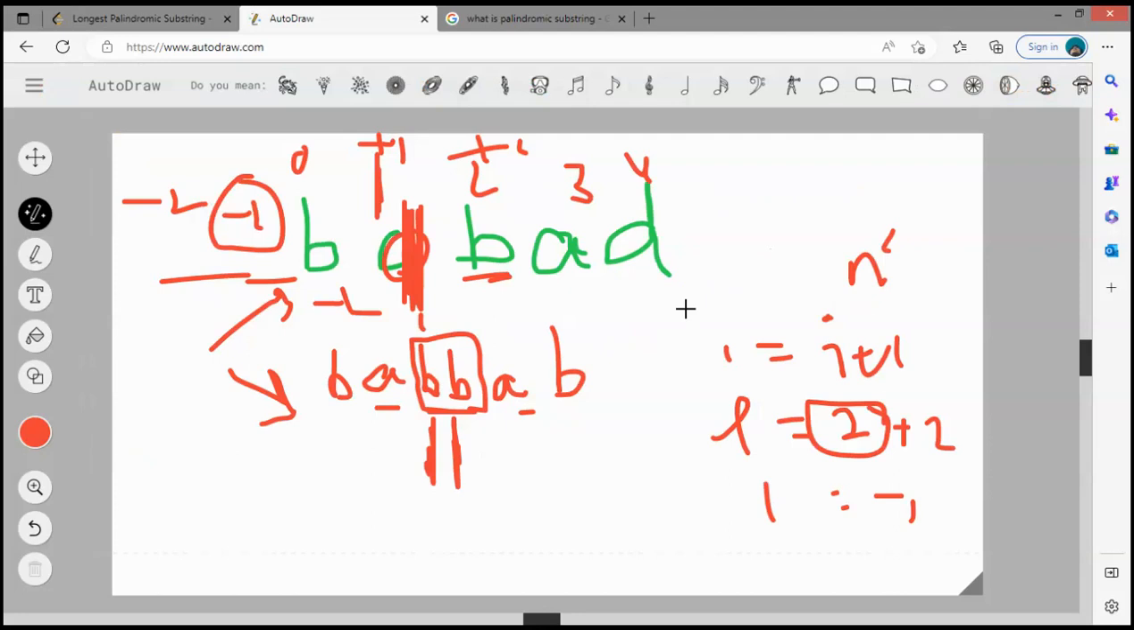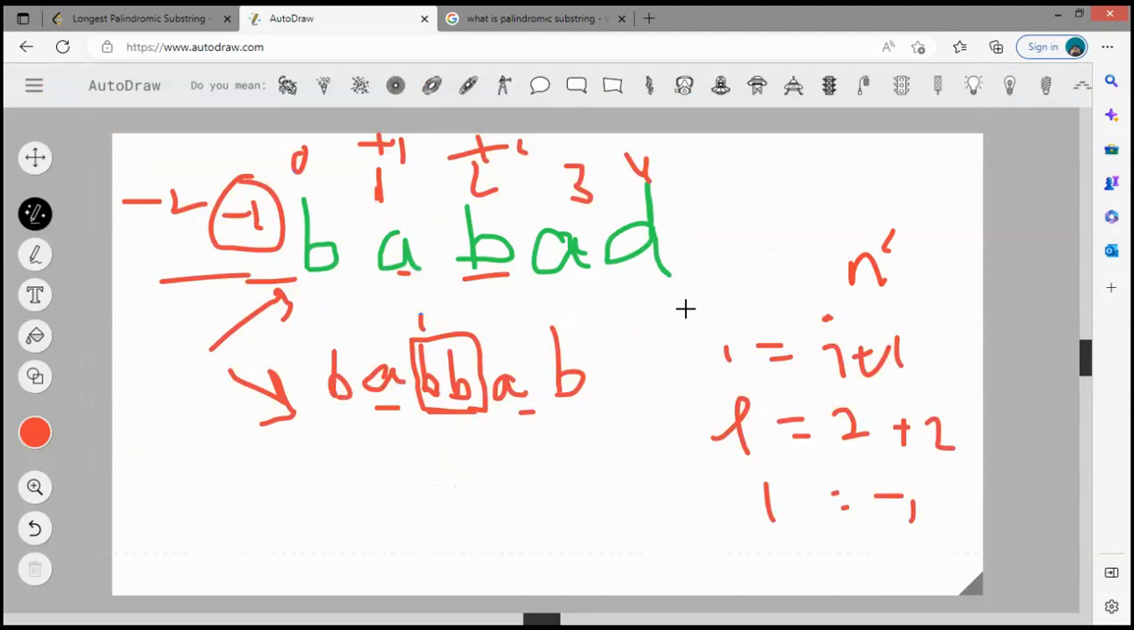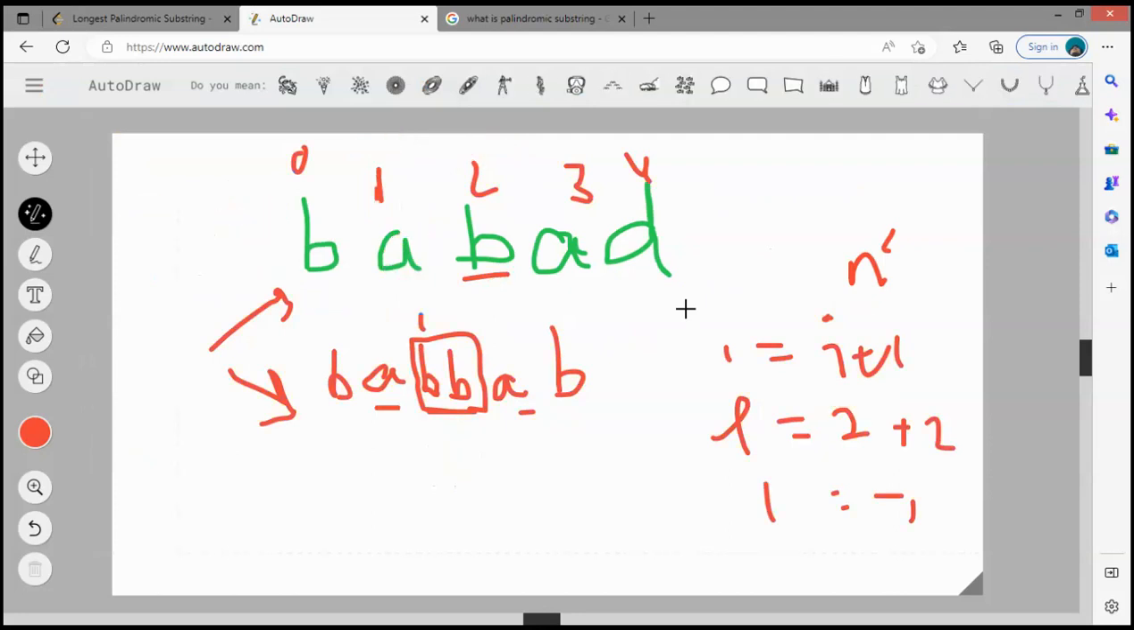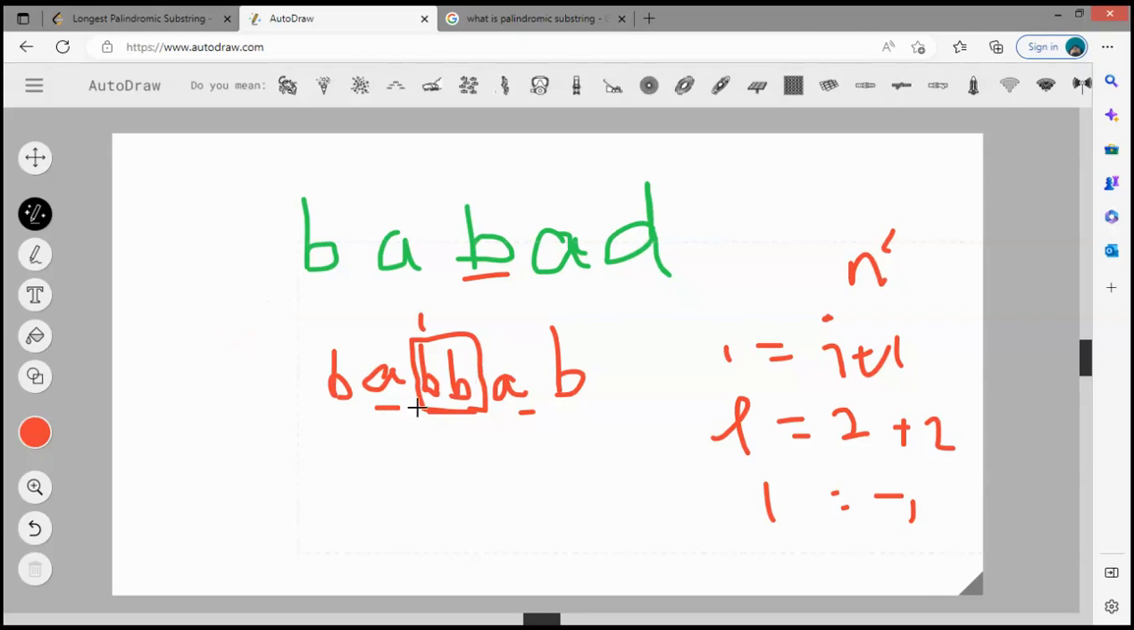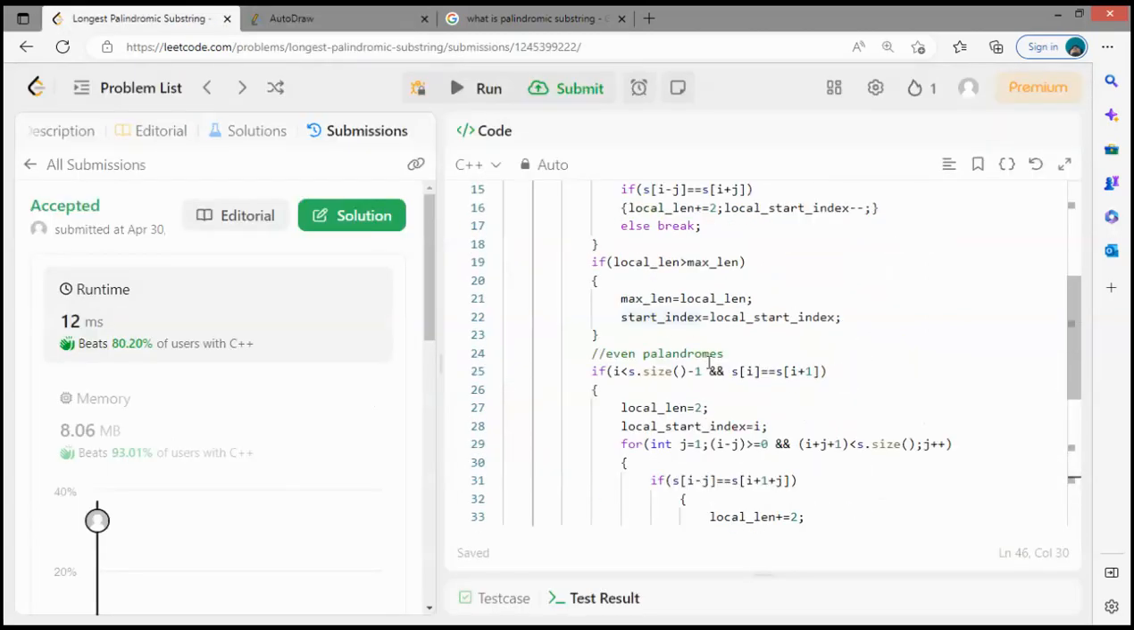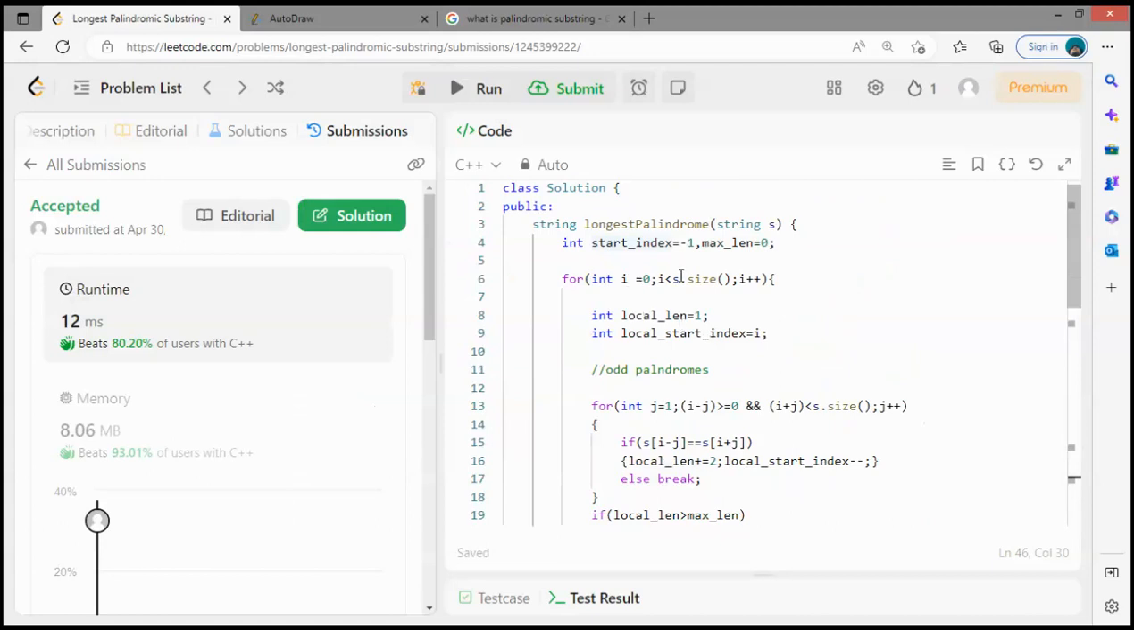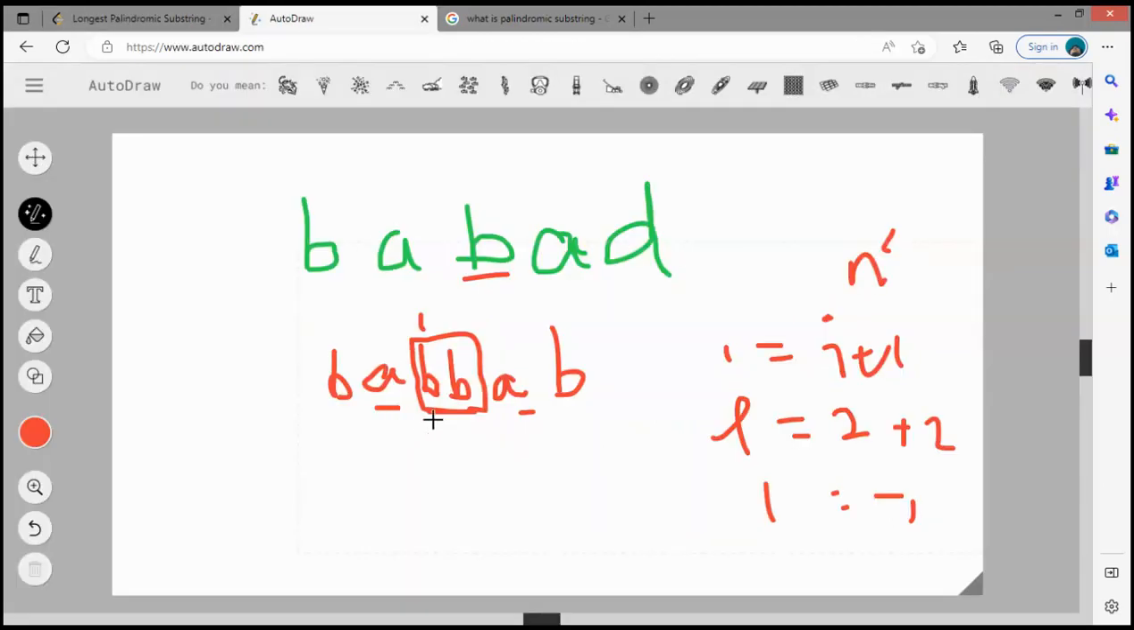Now, as I told you, we can combine both these cases together also. How are we going to do that? While in our first loop, the I loop, we will check if my next character is the same. See, let's say I am here, I will check this. If this is also the same, I will check this. I will keep on checking until my characters are the same.